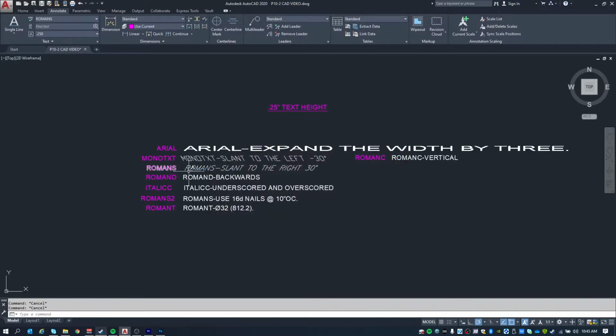Okay. So for this next one, we're going to be using the Roman D font, but we're going to do it backwards. So we'll do DDSTYLE once again. I spelled it wrong.